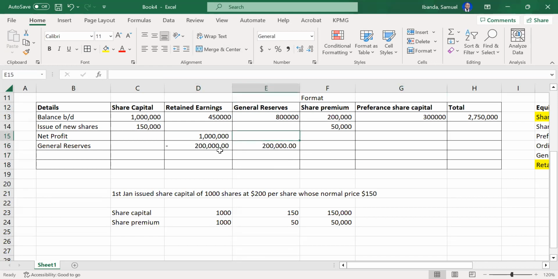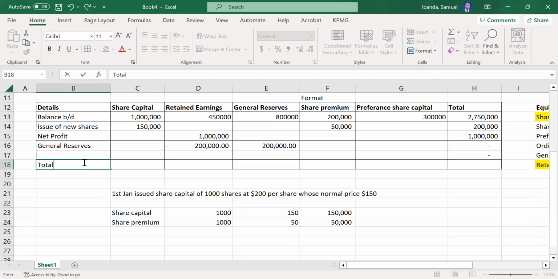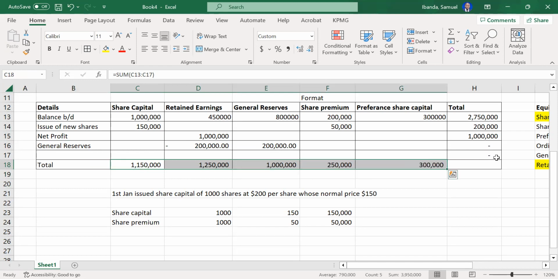Okay. So what that means is after I have done this, I'll get my totals this side. This I add this column, everything. This one I also add, this one I also add. Now, I'll also come here and get my total. So there's also usually a total down here. So I'll also add now every column as I have done for the rows. So this will give me 150. This will give me 1250. This will give me 1 million. This will give me 250. This will give me 300,000. There's no change in the preference shares in the period.